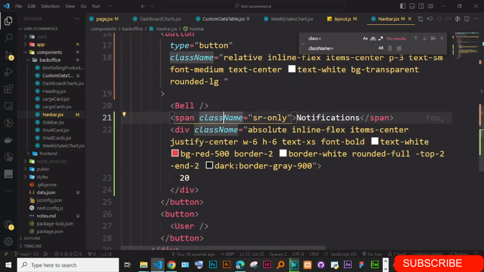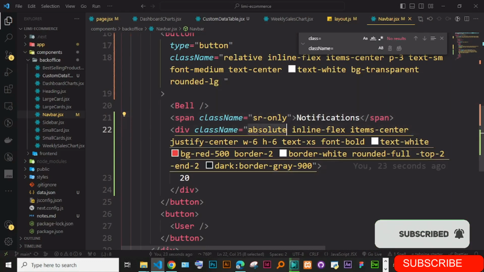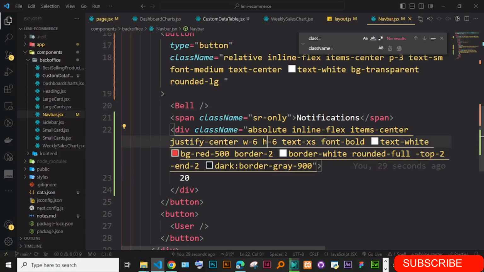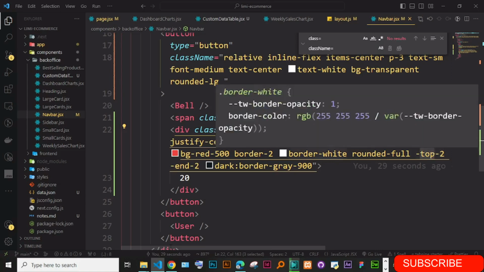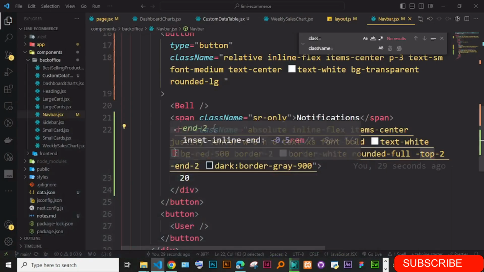Later on, this one is for the screen readers. So you have position absolute, inline flex. Now if you go to this 20, if you look at width and height, border, things are just on this top. Okay, so we have top of 2. The top is okay, but this end I think is what we need to change.